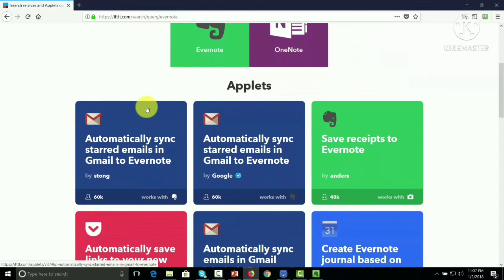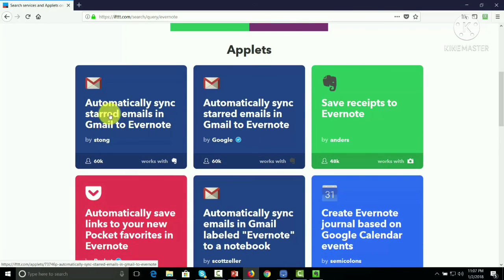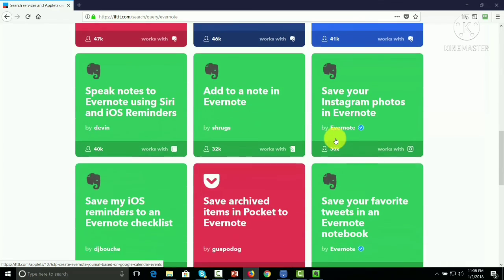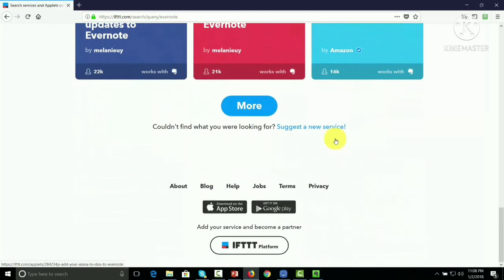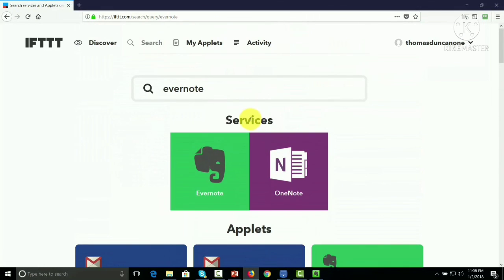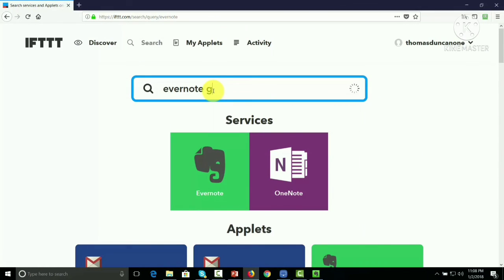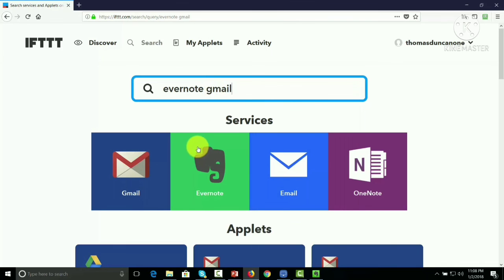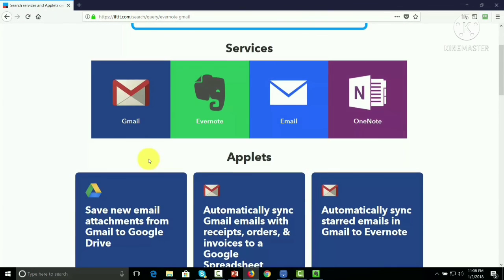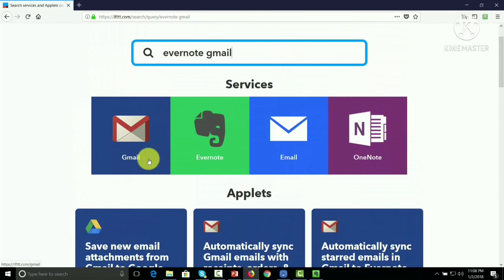For example, you can sync starred emails in Gmail to Evernote, so that all you'll have to do is go in, click star, and then that email will show up inside of Evernote. You can also create connections between Google Calendar and Evernote, and you'll see a number of integrations that you'll want to be able to use. If you want to speed up the search process, all you'll need to do is write in the other application, and you'll be able to find those applications that are connected to Evernote and the service that you're looking for.